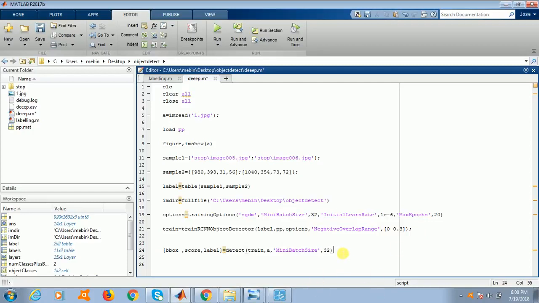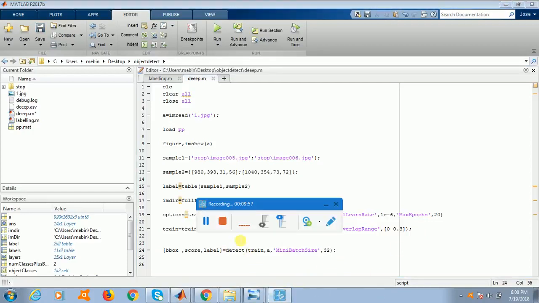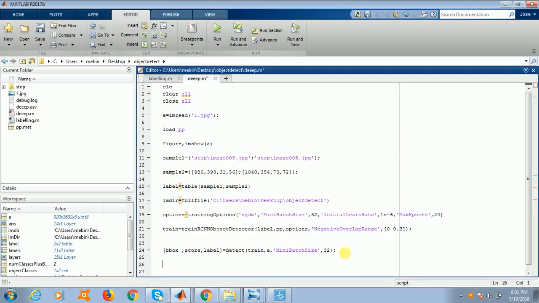Now we can detect. Then we have to find the maximum score: score comma index equal to max of score.